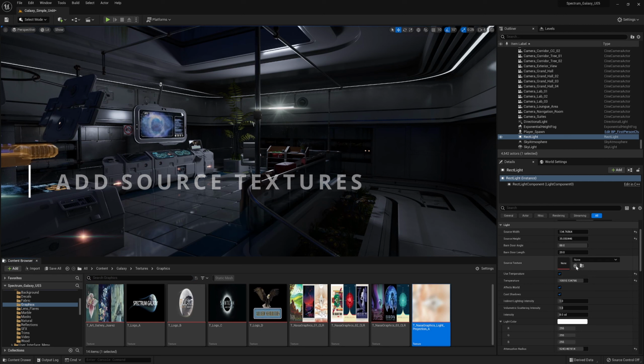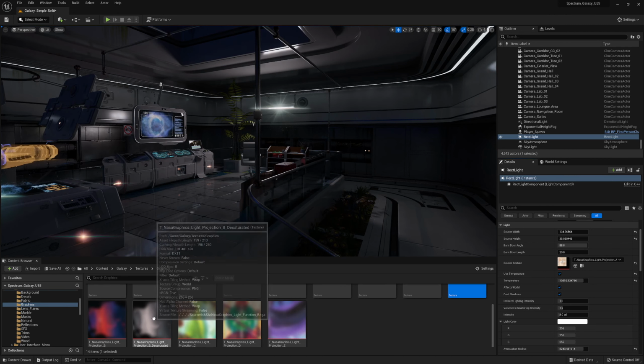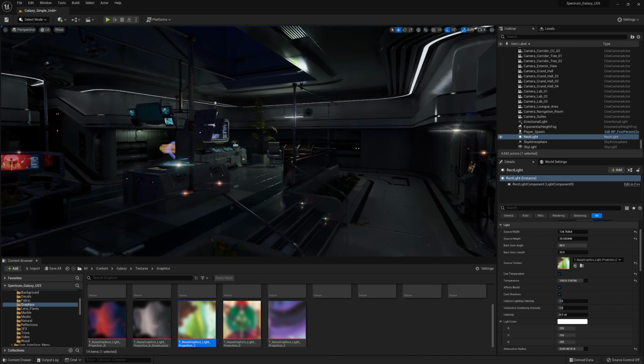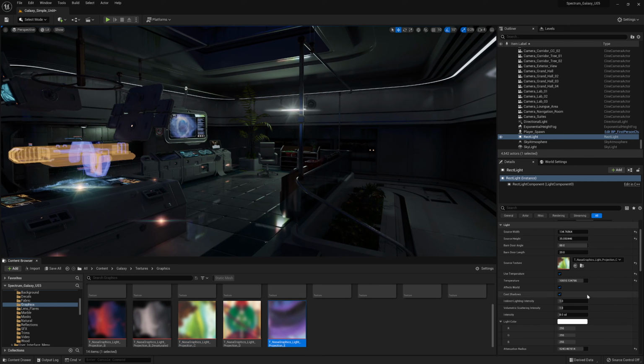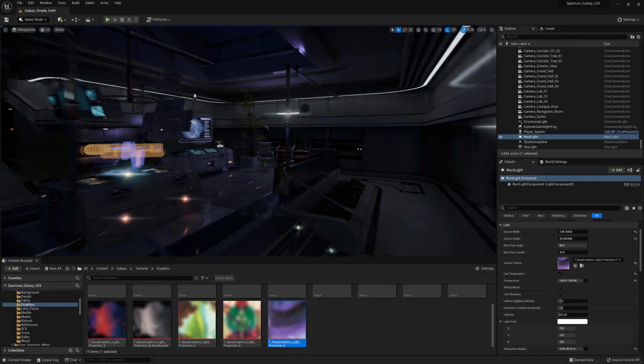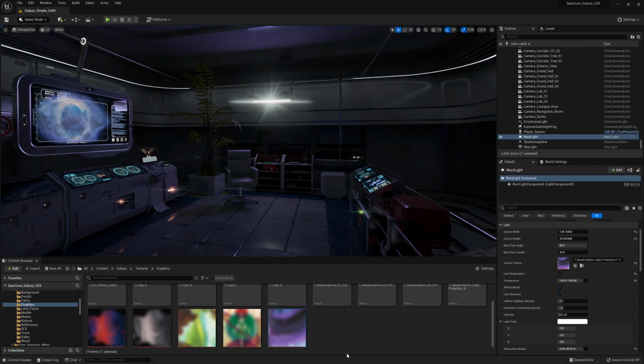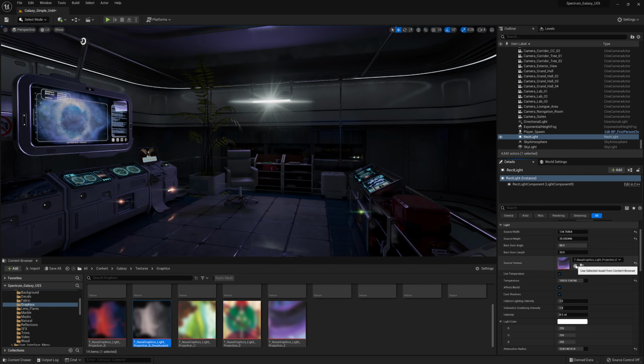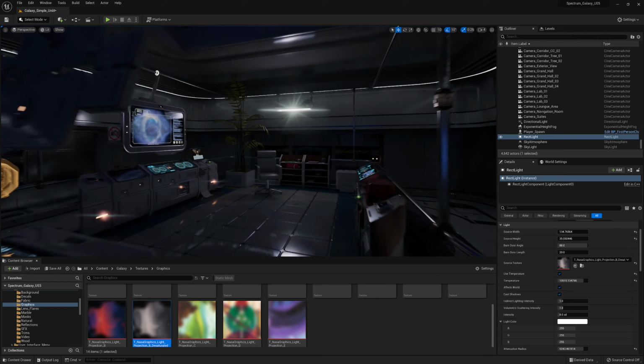I will recommend experimenting with source textures as a good way to add variety to the color and the brightness of the lights. The ones I'm showing here are blurry graphics that have interesting shapes and colors. You can easily make them by applying a Gaussian blur to your photos. Here I'm going to pick the one that is desaturated and then increase the brightness of the light.